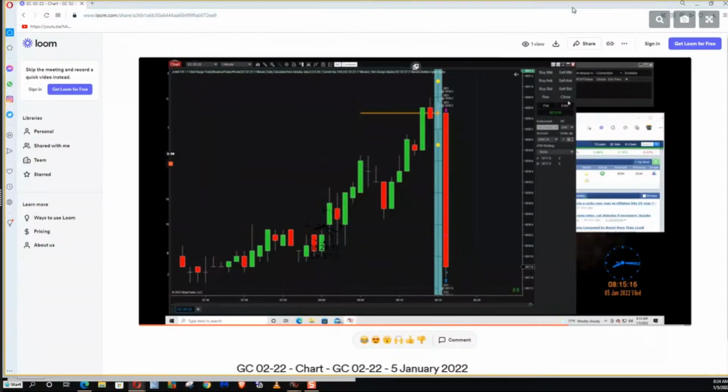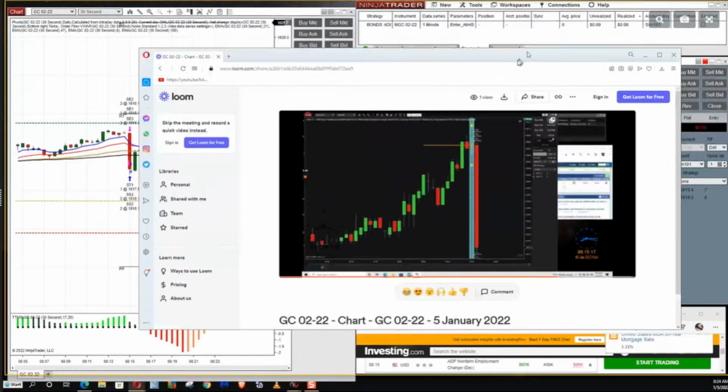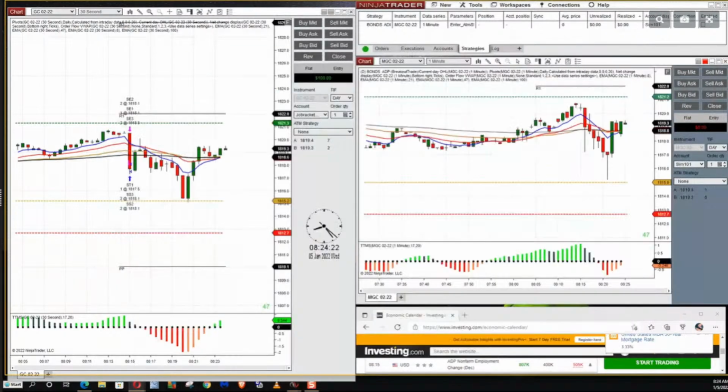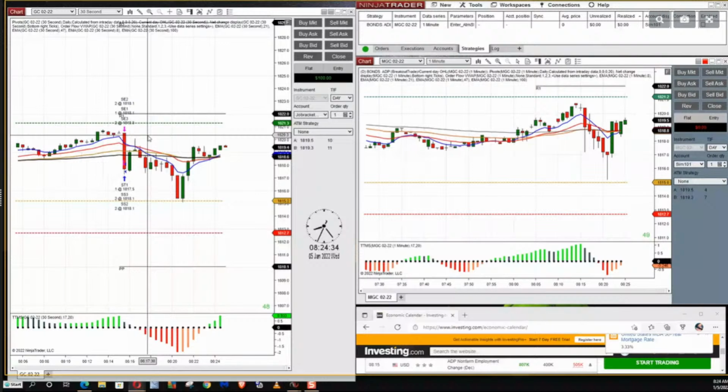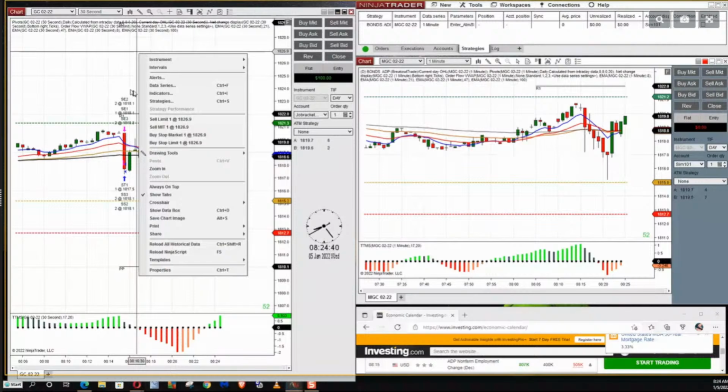You can experiment with it if you want to. I don't always like to use it because sometimes I don't want to move the stop that quickly. I think that I'd rather use it if target 2 gets hit. So here's how you turn that feature on.